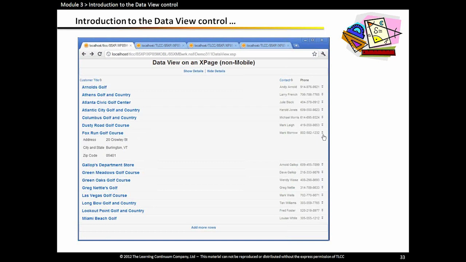If you've used the XPage view control, there are some differences here. One is you can expand or collapse a row to show some details. There are controls for showing all of the details or hiding all of the details, expanding all, collapsing all. You can show a single summary column on the left, and you can show additional columns on the right. And you can also add paging for adding more rows as well. This is just displayed on an XPage in a regular desktop browser.